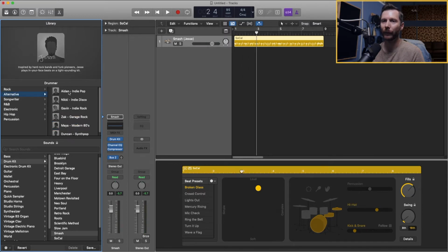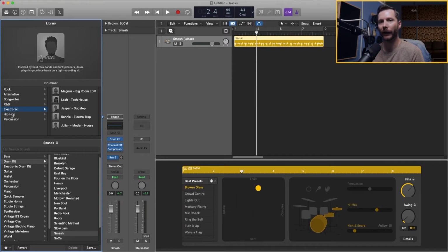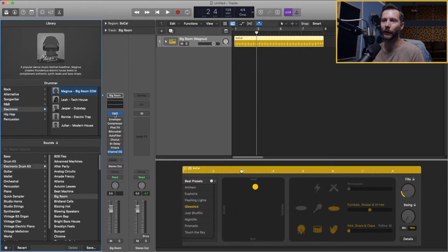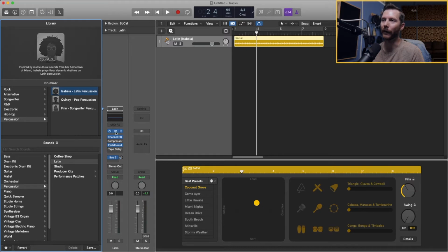And for each genre, there's a whole list of different drummers. Songwriter will have its own drummers, R&B will have their own drummers, electronic, hip hop, percussion. Another thing to mention, the first 4 genres here, so rock, alternative, songwriter, and R&B, all use the acoustic drum kit plugin, and you could swap out the drums here if you'd like. The electronic and hip hop drummers use the Drum Machine Designer plugin, and we can swap these individual sounds out as well. And for the percussion, these sounds are loaded into the sampler.